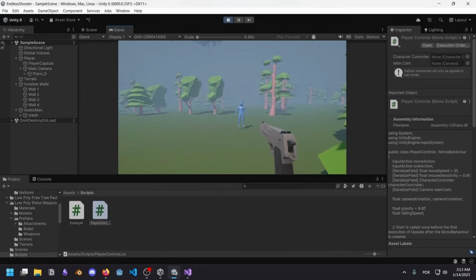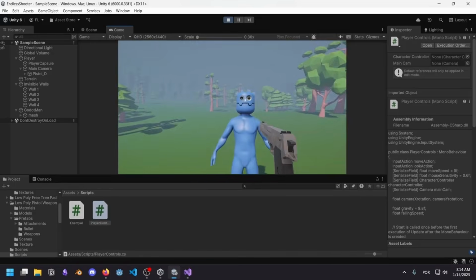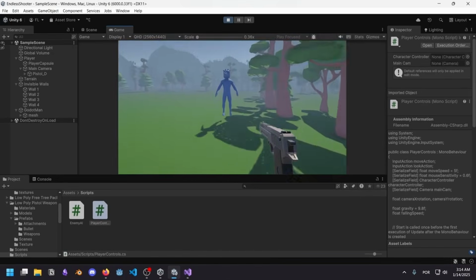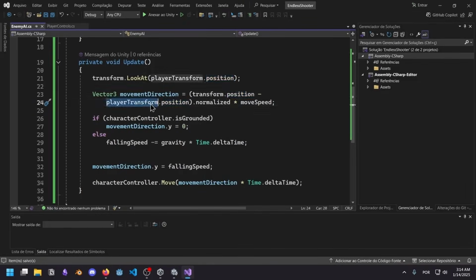Oh. He's afraid of me. Don't be afraid, Godot man. Please don't be afraid of me. I'm your friend. Well, actually, I'm your enemy. We have to invert these. Yep, now we're talking.